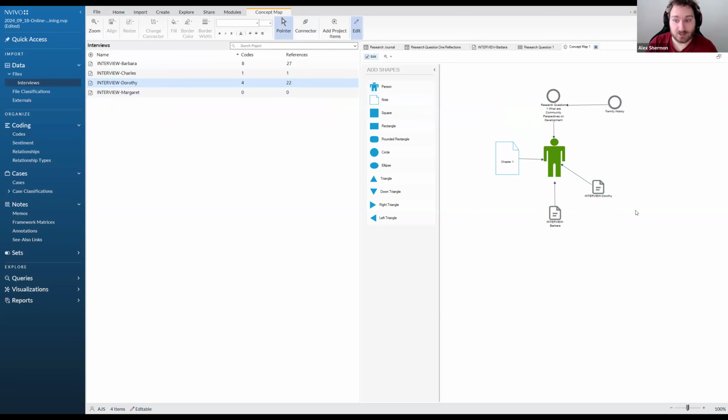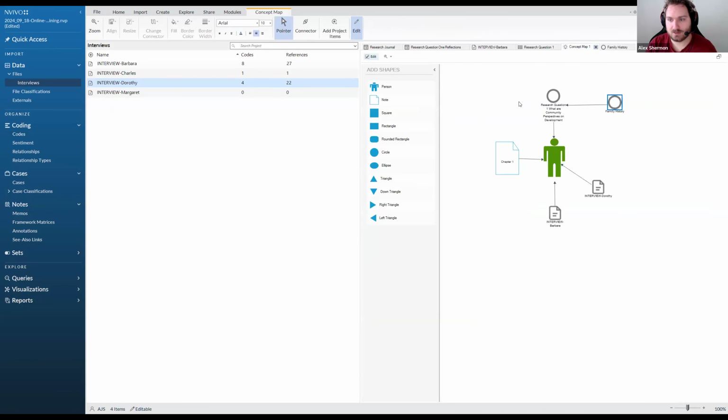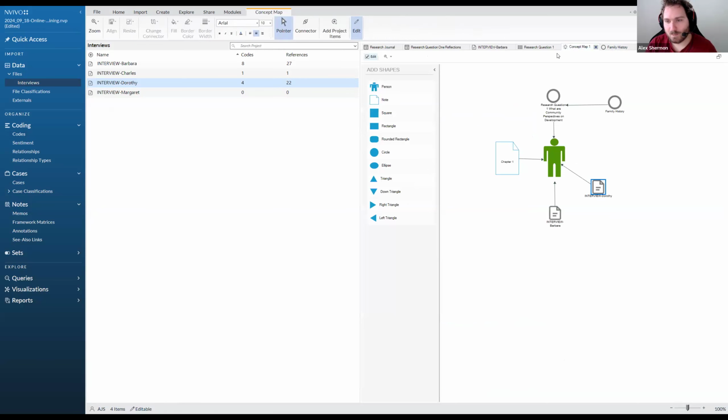But one of the things you can do with this is if you double click on anything, it will open up the item that you're looking at. So you can double click on Dorothy and have Dorothy's interview open up and things like that. And why is that useful? Well, this is really useful in a couple of different contexts. The first one, and I've used this all the time in my thesis and with collaborators, is that it's really good at explaining your project to people if you need to.